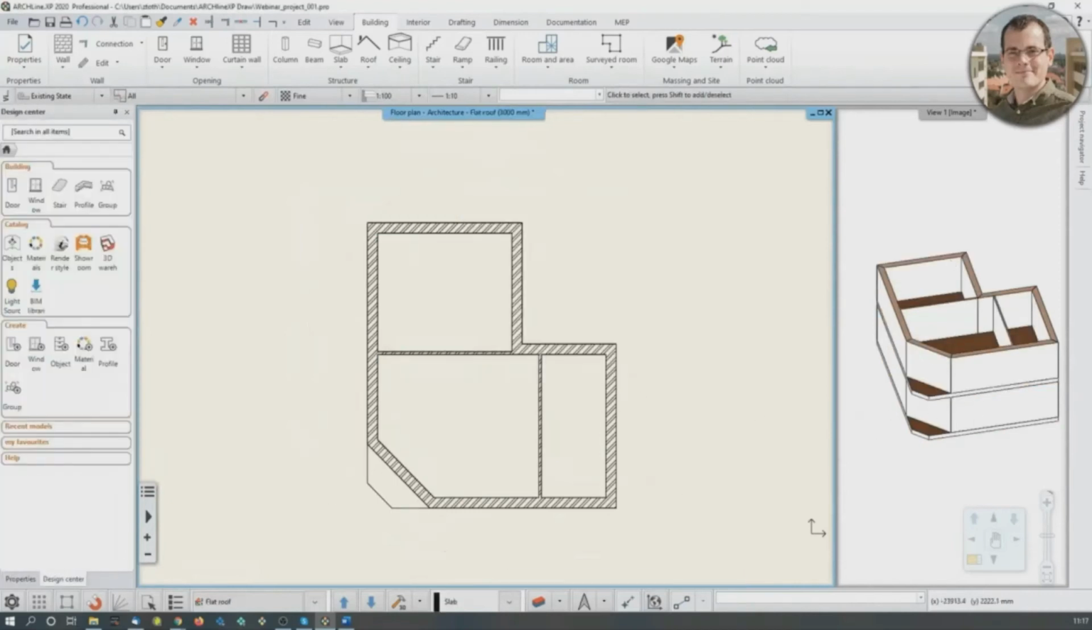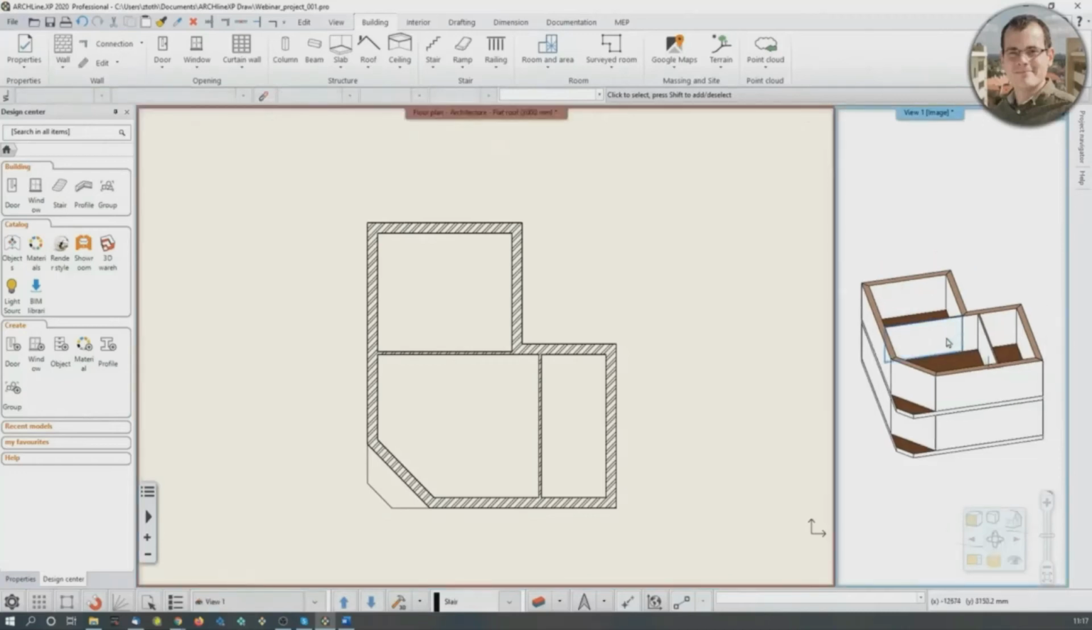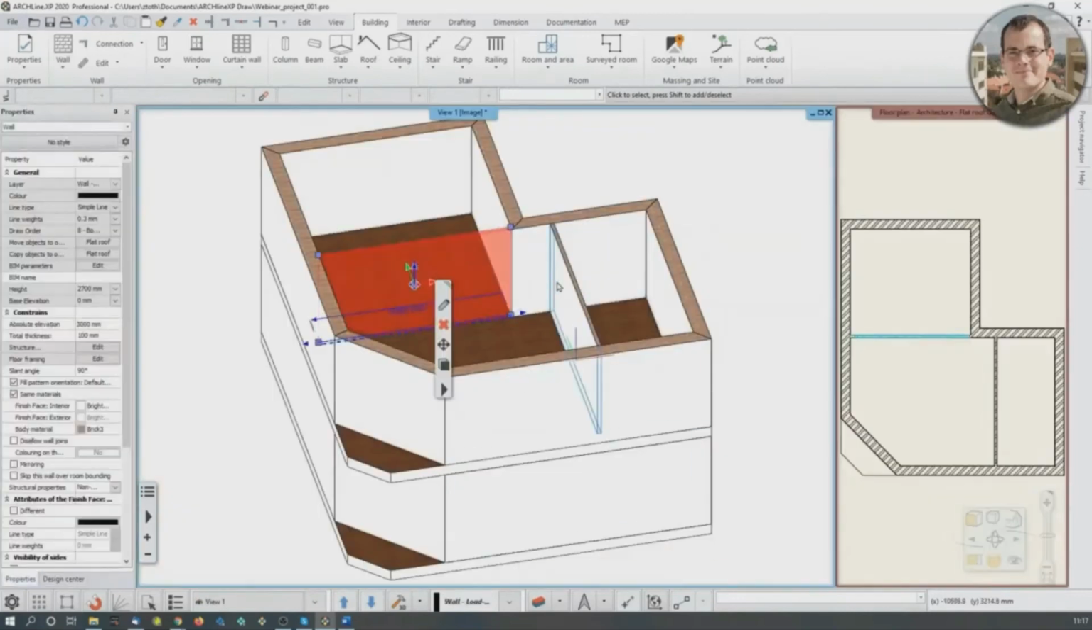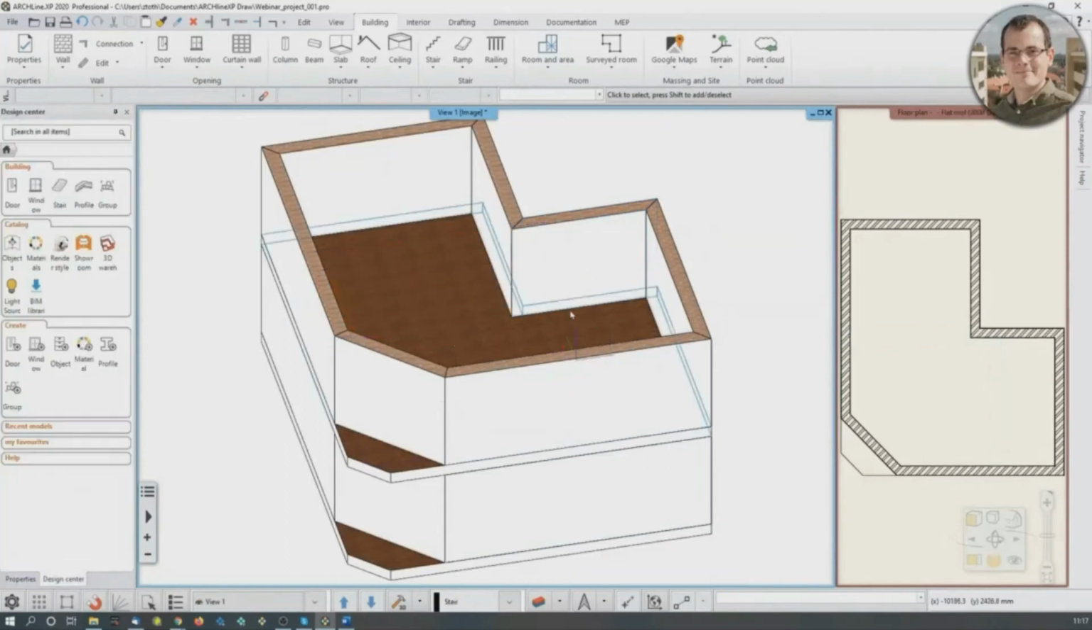These are carbon copies, 100% accurate copies of each other, but we know that this one is not going to be an actual floor, this is going to be a roof. So select the 3D, magnify it, and select the elements you don't need. Select this wall, hit Ctrl, select the other one, and delete it.